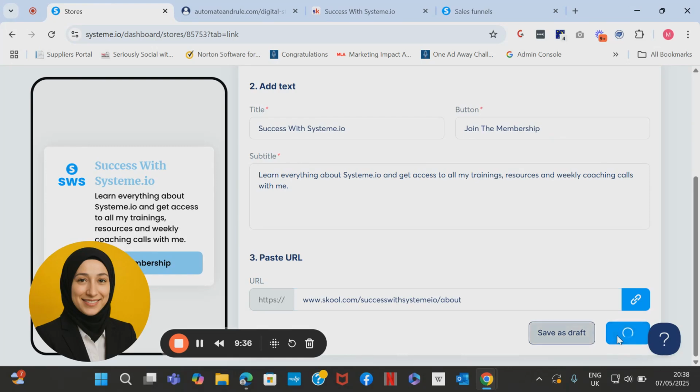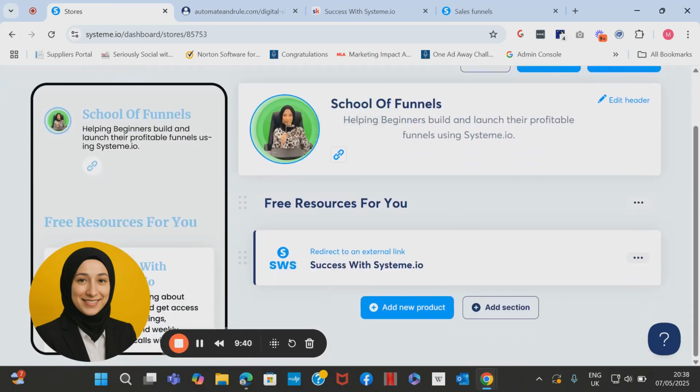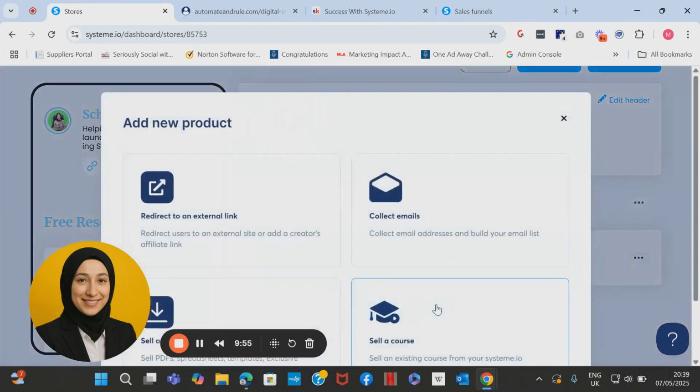And that's it, guys. That's all there is to it, because you are driving people outside of the store to an external site. Then you just drop the link, and that's pretty much it. So that's how you set up a redirect to an external link product here. Okay. Let's go ahead and add another product.